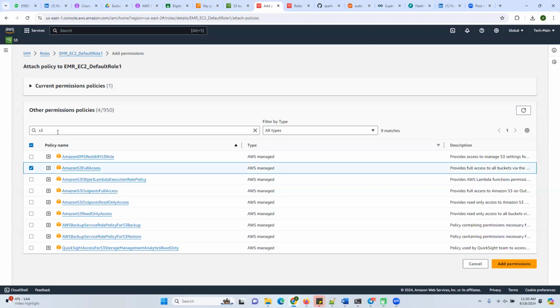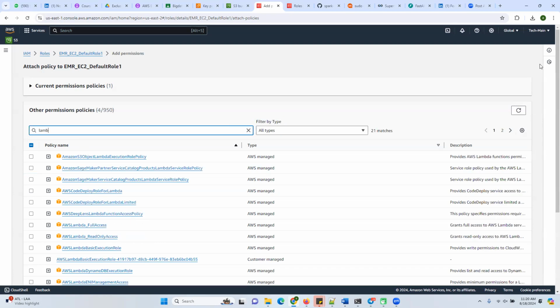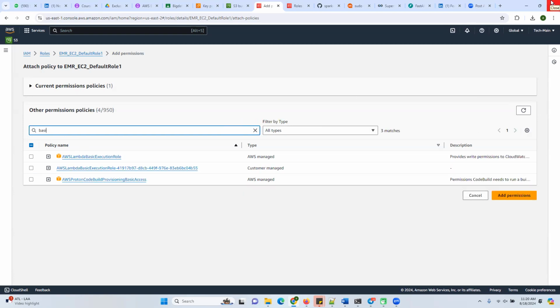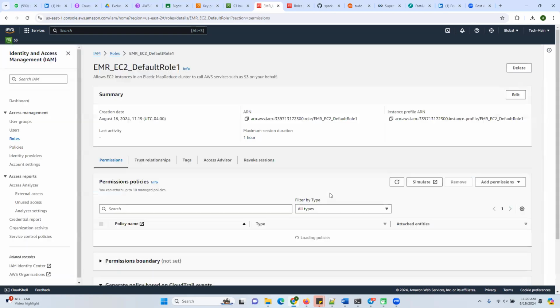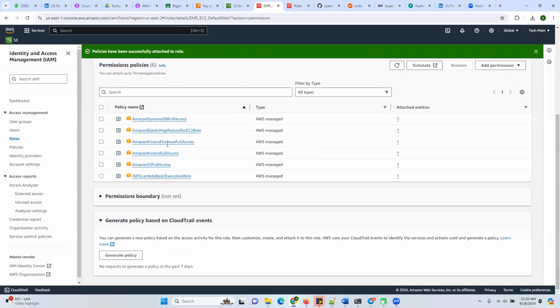Initially data is coming. Lambda we need, so Lambda full access we need. Lambda execution role, basic Lambda execution role, we added. Okay, so I believe these are it: DynamoDB and two Kinesis, S3, Lambda, and EMR EC2, as per the diagram.